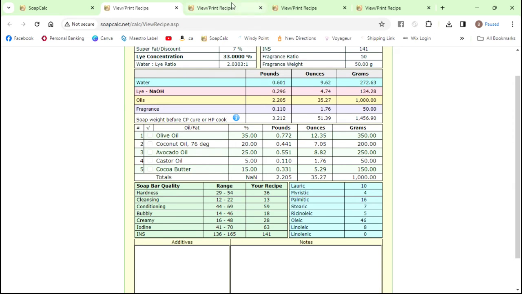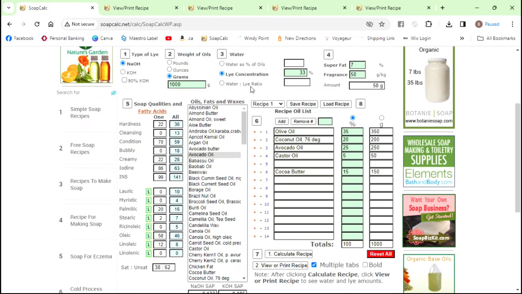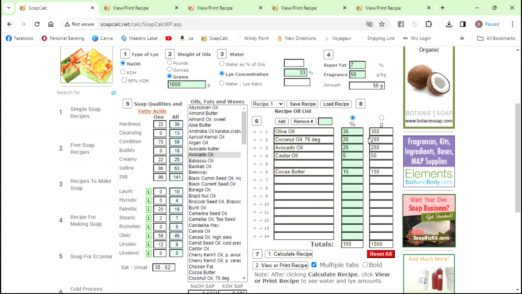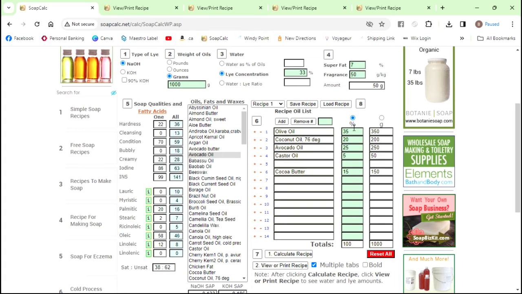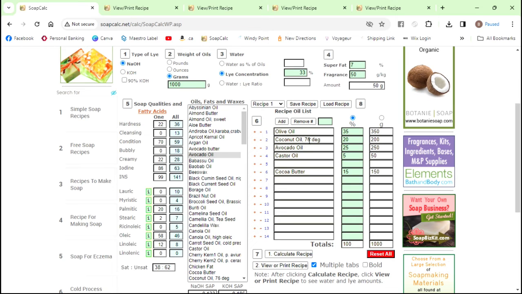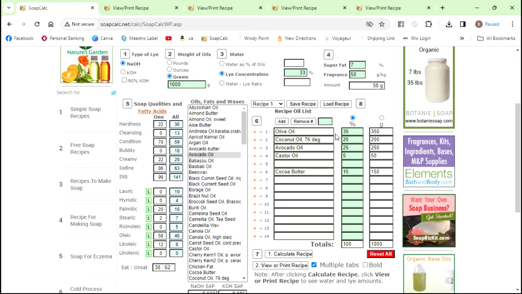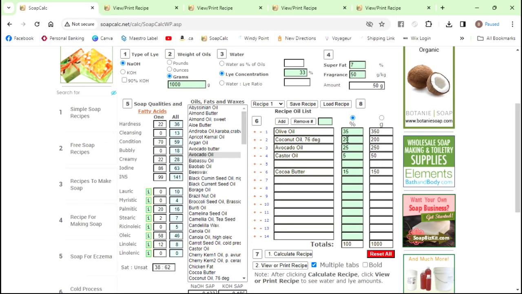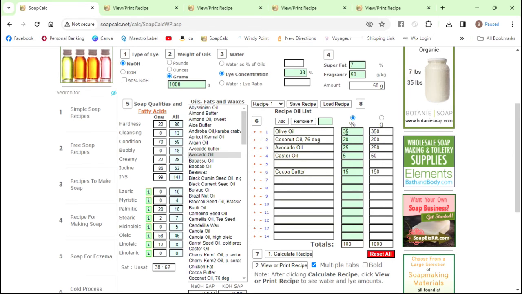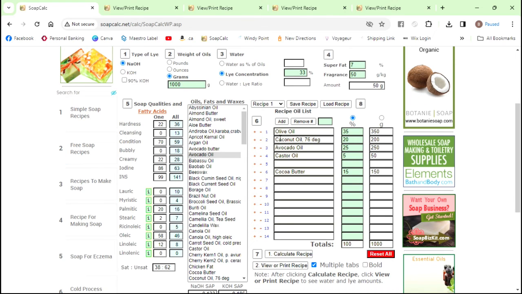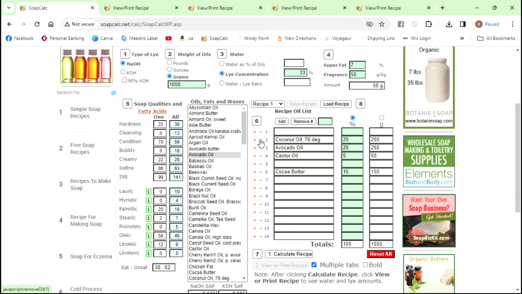So this is a recipe that I see a lot, or, how do I phrase that? This is a very common vegan recipe that does not use palm because palm is very controversial, and it doesn't use any animal fats. So if you're looking for that kind of recipe, you can play around with these percentages and get to a point where you're really happy with the cleansing value and all of the other values. Now let's just do one more here and let's just click all these out.